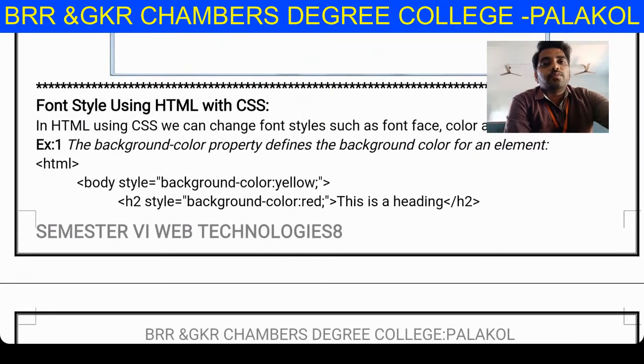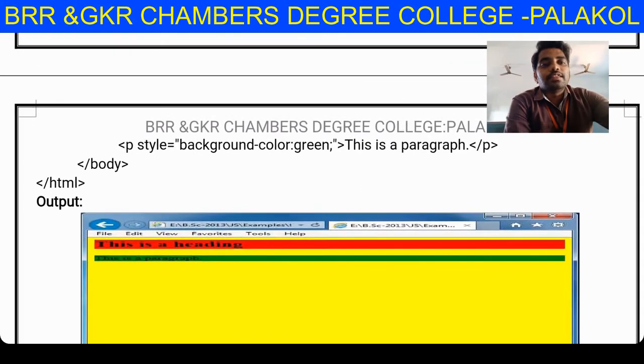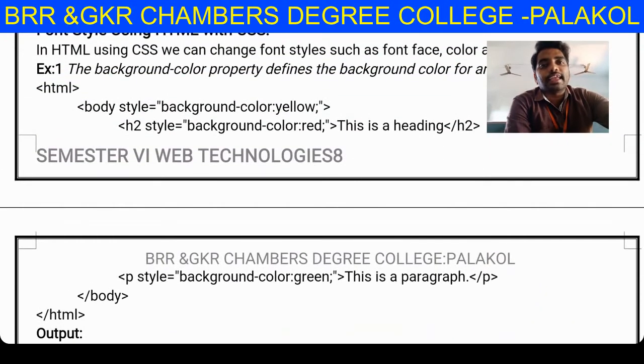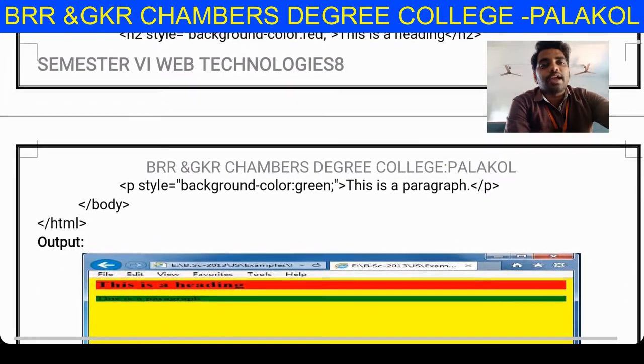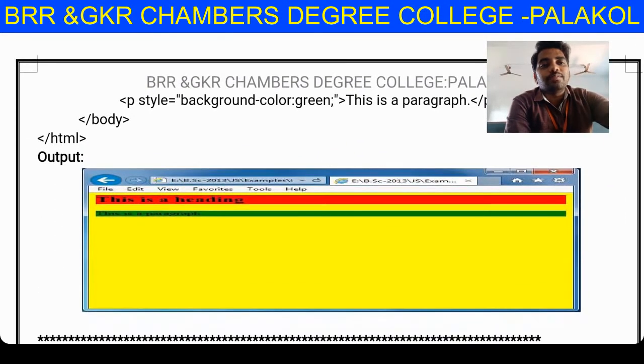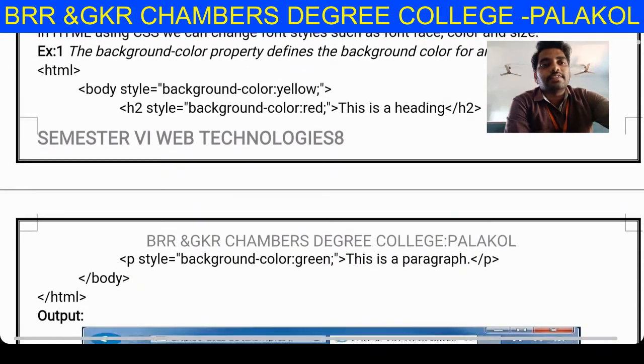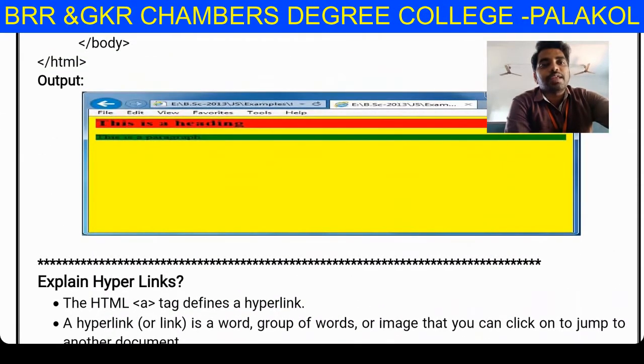This is the body style, background color is yellow. Clearly observe, body style is equal to background color yellow. Body style, background color is red. Totally, background color red is applied. Body style, background color is black. Background color black is applied.